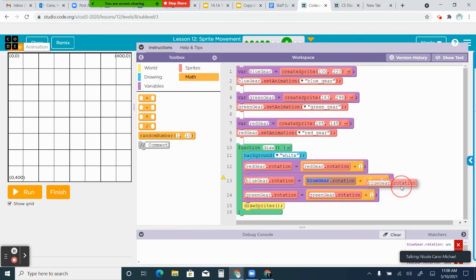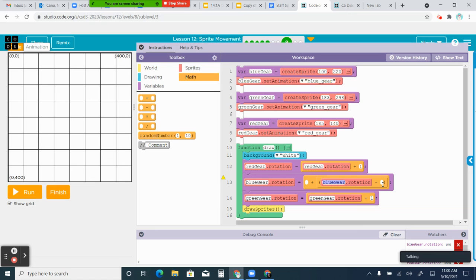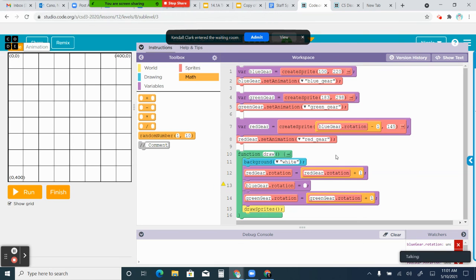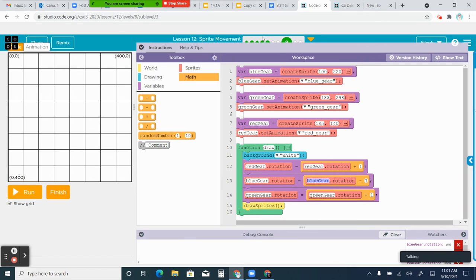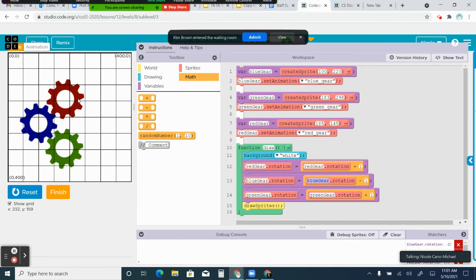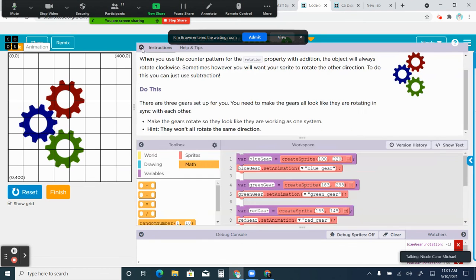And I'm kind of cheating right now. It's not going to let me do it. All right, so now when I run my program, ladies and gentlemen, we can see that everything looks pretty much like it does in the picture.